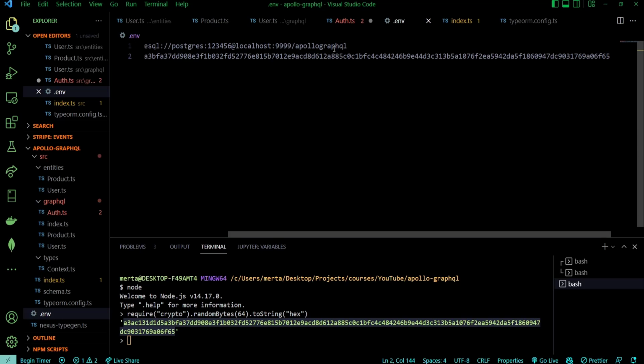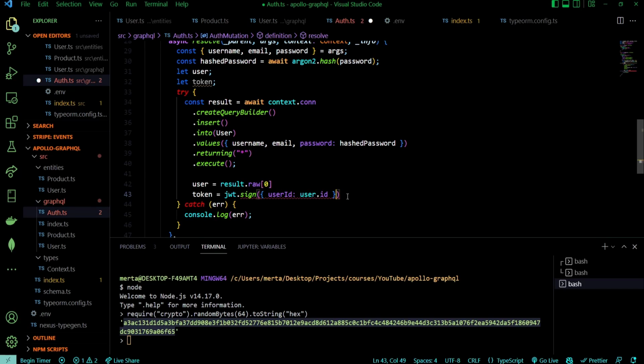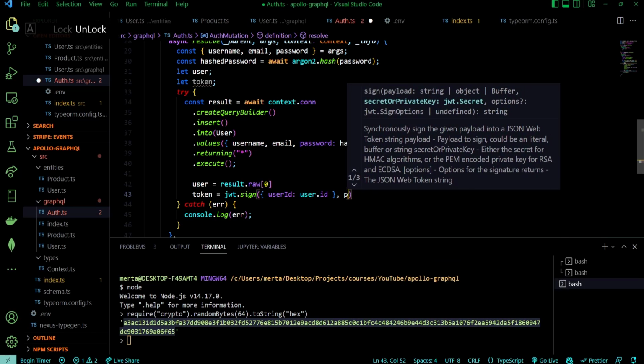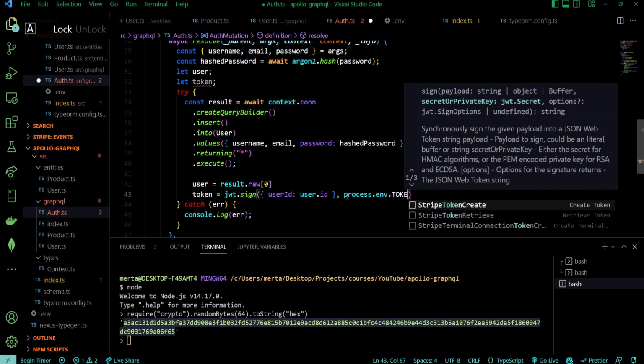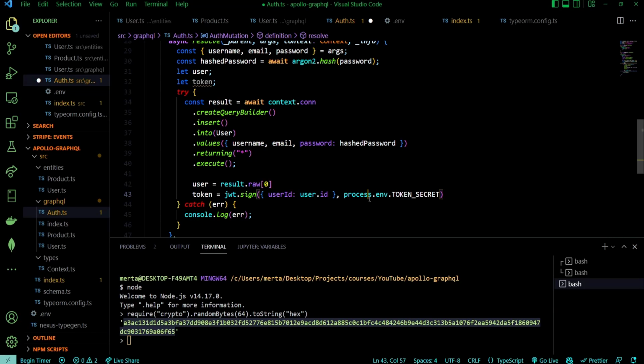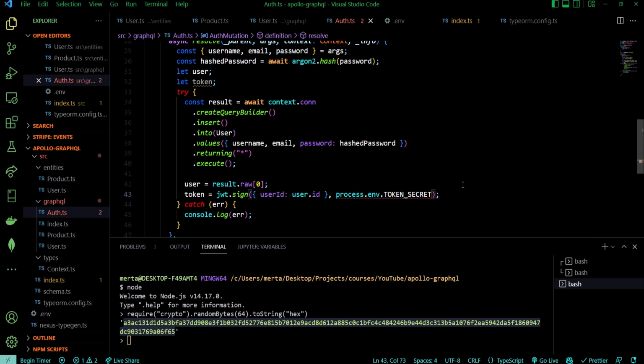So I'm just going to hit save and go back to my auth. It wants us to enter a secret here. I'm going to call process.env.TOKEN_SECRET, and I guess that's it for now. Let's hit save. We have a problem here. String undefined is not assignable to parameter of type Secret. So what I'm going to do is cast that to the JWT package's Secret. Cool. So we won't have any problems with that.